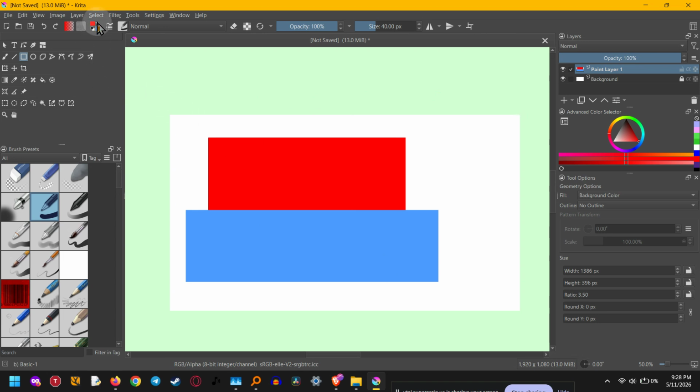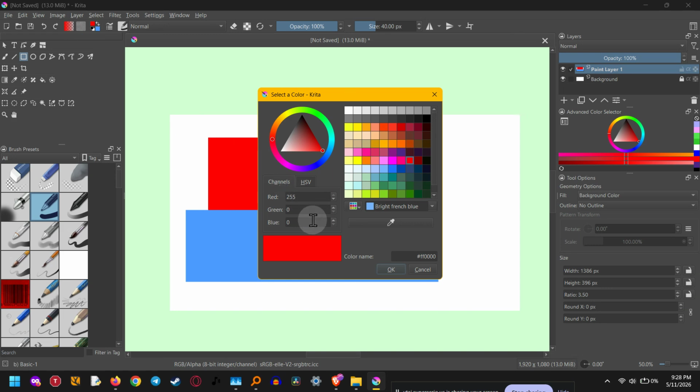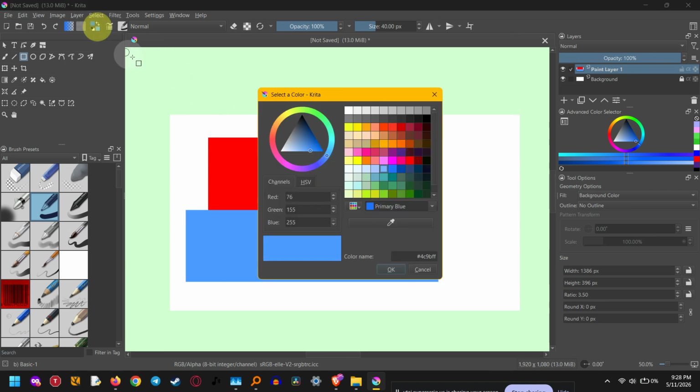Click the foreground square first and choose your starting color. For example, you could pick blue. Then click the background square and choose your ending color. For example, you could pick pink. These are the two colors Krita will use when you apply the gradient.